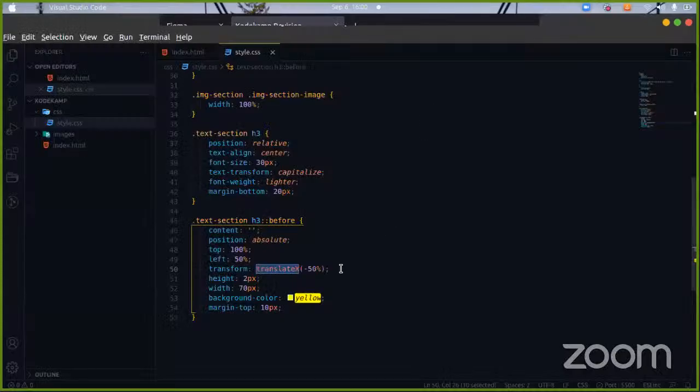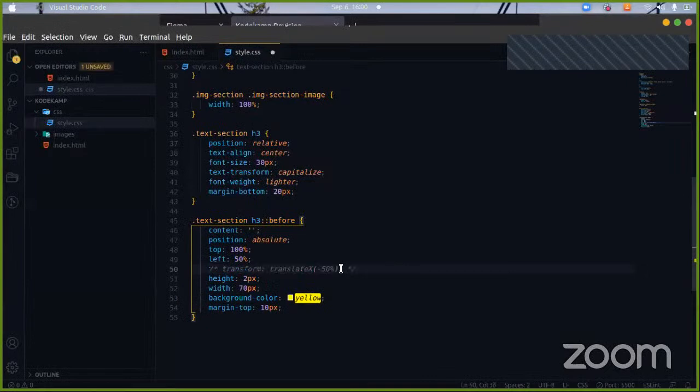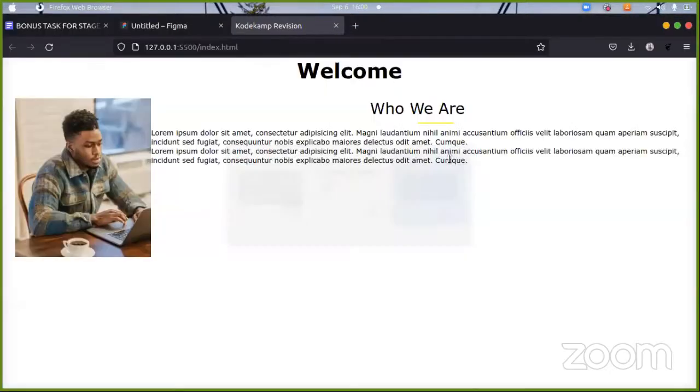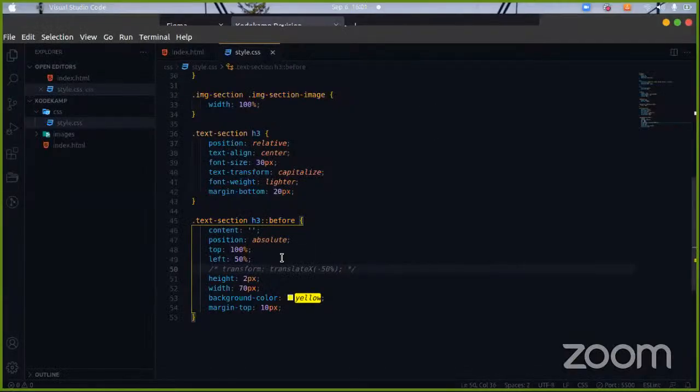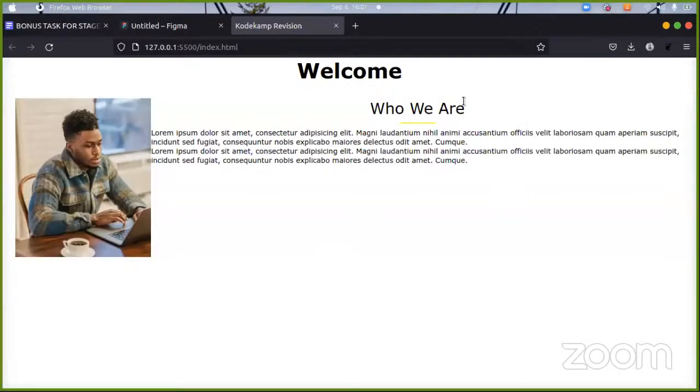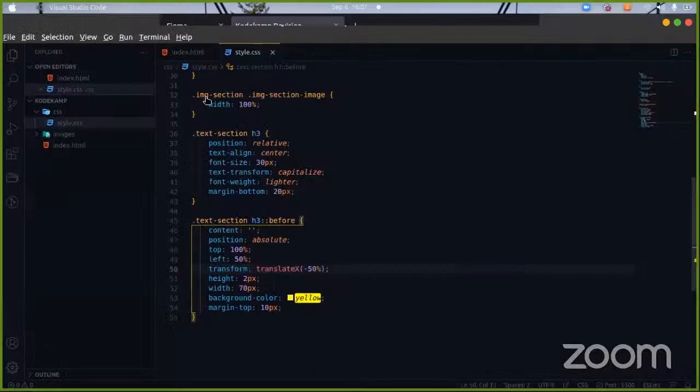If I were to remove this translateX and save and take a look, I'd see that it goes down to 50%, but it's not at the center anymore. So using this translateX minus 50% is what helps it stay at the center of the text. It's more like saying I use a flex and say justify-content center. So no matter how long this text is, it always stays at the center.